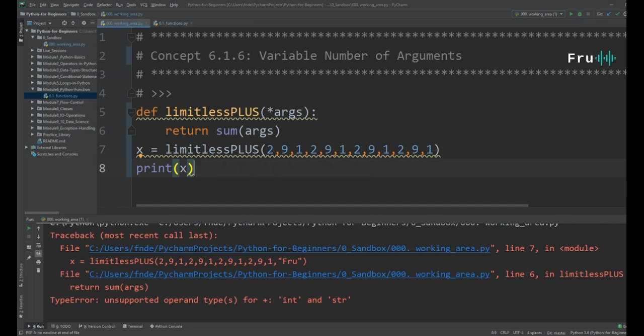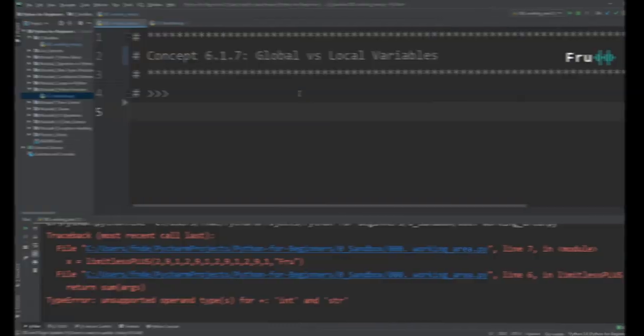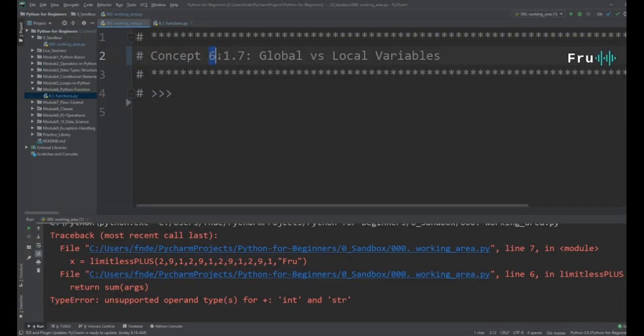Now the next one that we're gonna see would be global versus local variables. So the next concept within this module and lecture, so this is module 6, lecture 1, concept number 7, is going to talk about global versus local variables. What is the difference between a global and a local variable? Let's try that and see with some examples.